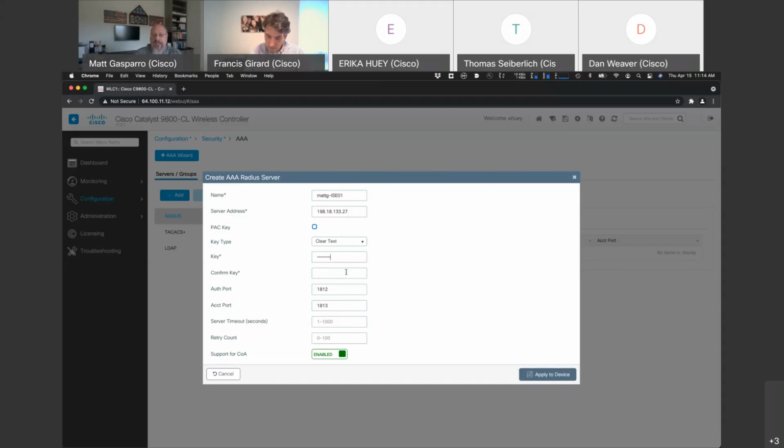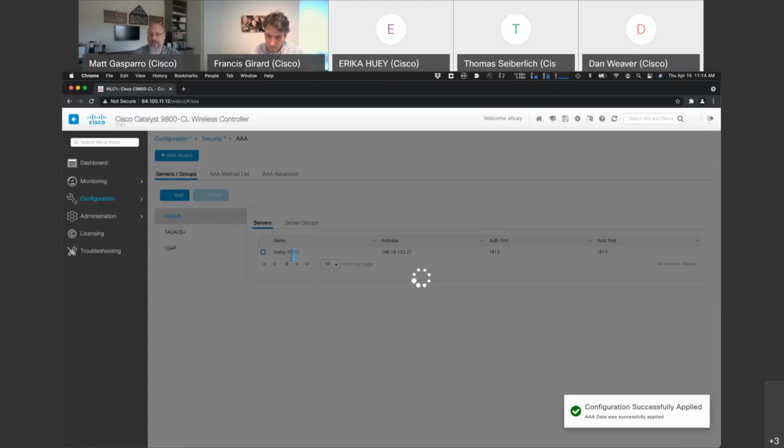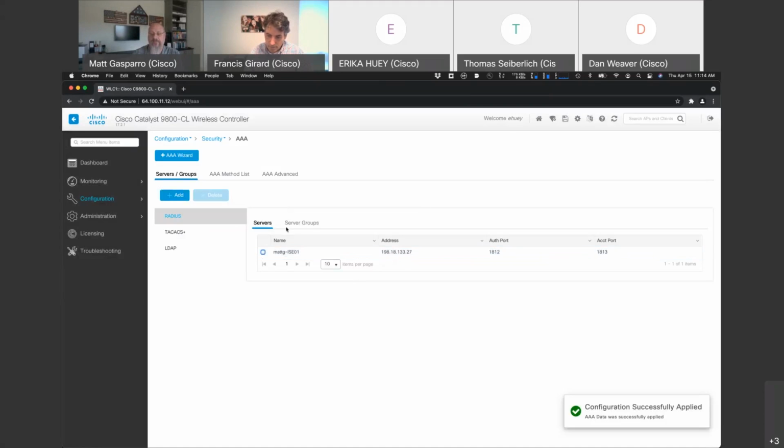I've got to put it in twice here. So we'll do Cisco12345. Some of these are default parameters that are pretty rudimentary and standard in most environments. So 1812 and 1813 will be your accounting. You'll want to turn on possibly supporting change of authorization. You hit apply. It'll create that setting here.